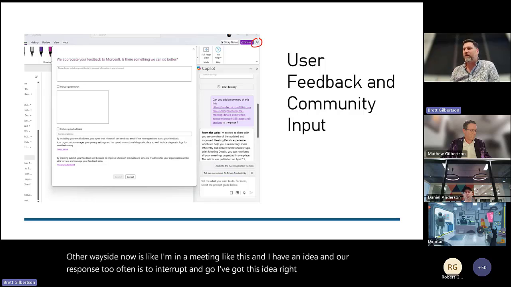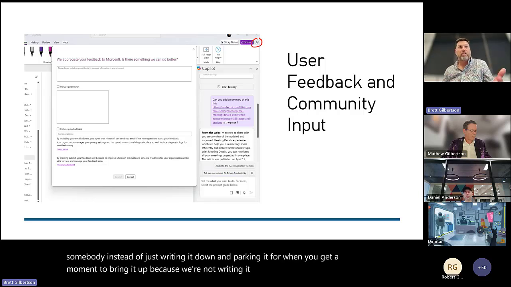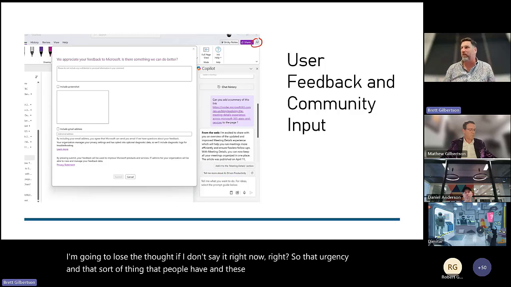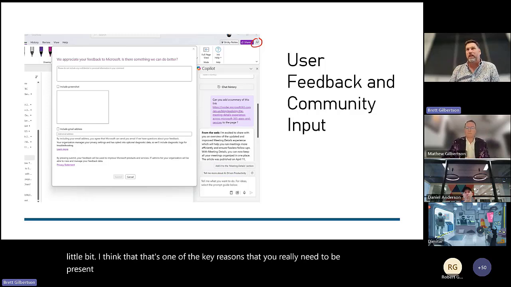To over talk somebody, instead of just writing it down and parking it for when you get a moment to bring it up. Because we're not writing it down, I'm going to lose the thought if I don't say it right now, right? So that urgency that people have, and these tools kind of encourage a little bit. I think that's one of the key reasons that you really need to be present with note taking in a meeting, especially with a pen.